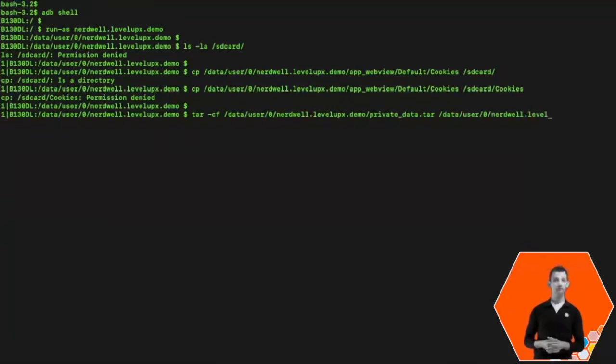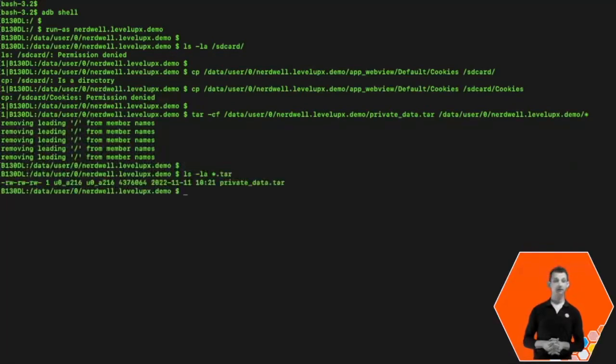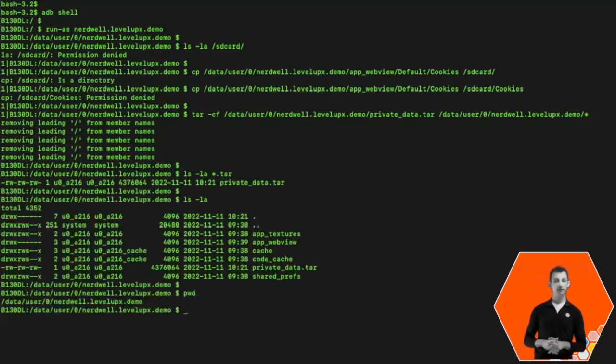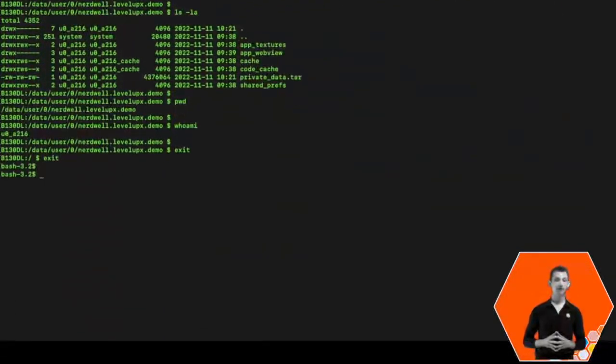Fortunately, within ADB shell we do have access to tar, so we will go ahead and do that, and as you can see, in that folder is our tar file. And I'll just demonstrate here the context that we're running in. As you can see, it is the user associated with the app, and we are in the app's internal storage area. So let's go ahead and exit out of ADB shell, and now we're going to be back on our Mac or Linux PC. So what we're going to do here is a handy trick.